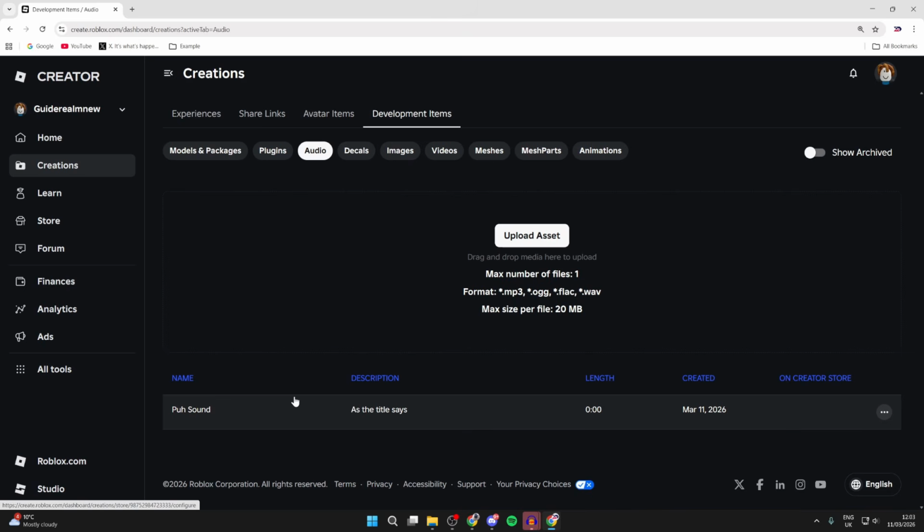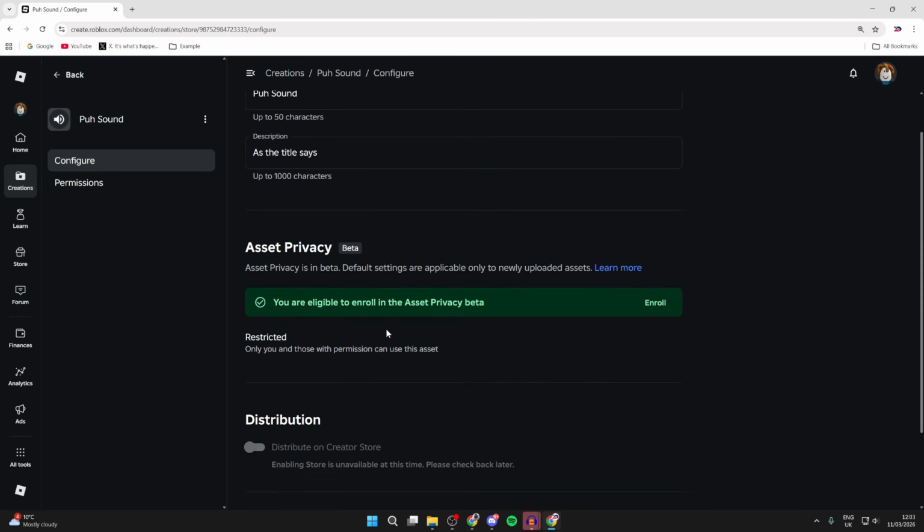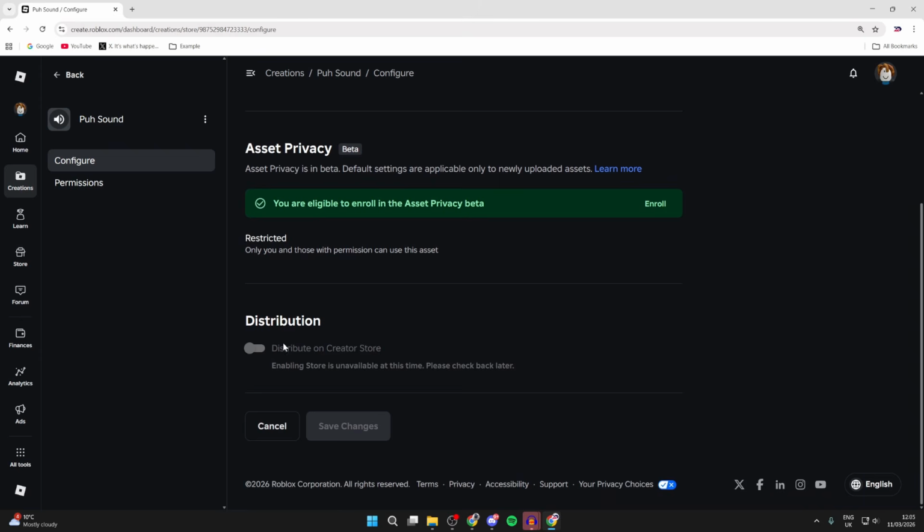You may be in the position where you have already uploaded it as well. It doesn't matter. So now, to make it public, we can put it on the creator store. So you can click on it and wait. And then here you want to come down. When we come down here, you can see distribute on creator store is currently unavailable.